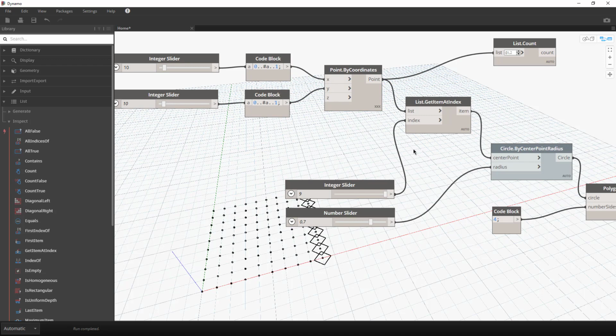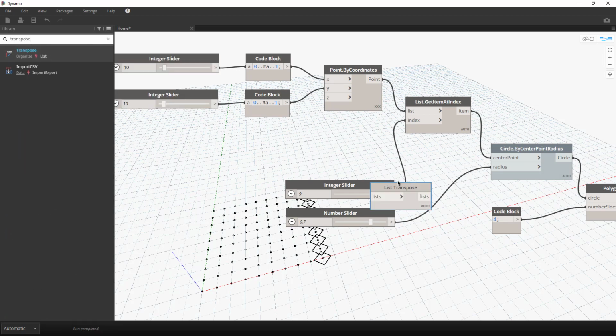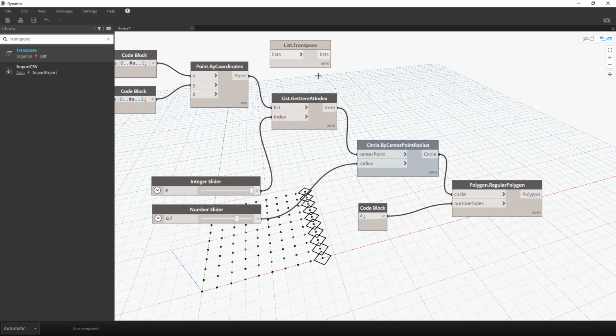In order to switch the rows and columns in our nested list of points, we're going to use a new node called Transpose. In order to use this node, let's go ahead and remove the list.count node and then search our library for Transpose. Place this node on the canvas and drag it to the right of our point by coordinates node. Let's go ahead and plug the output of point by coordinates into the list.transpose node. And in order to see what's going on in the background 3D preview, let's use the output of the list.transpose node as the input of the getItemAtIndex node.